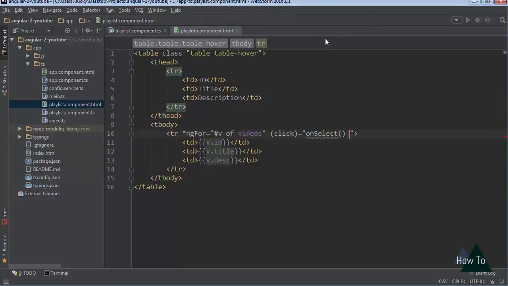So whenever we call this method, we actually want to pass in this video, so that way it knows exactly what video to display. And again, remember, whenever we're looping through these videos, each individual video is referenced as v. So there you go. Again, whenever you want to listen for click events, just write click equals and then set it equal to some method.